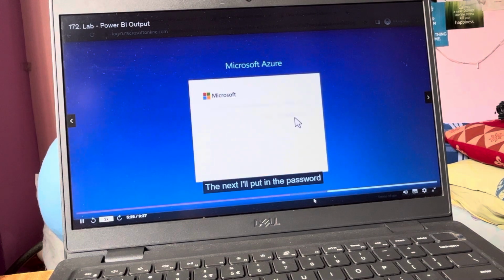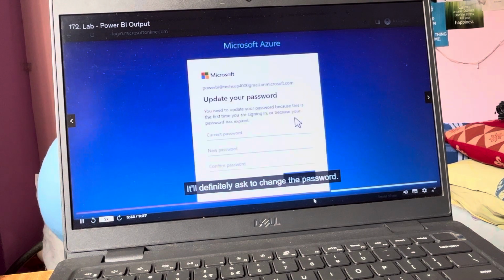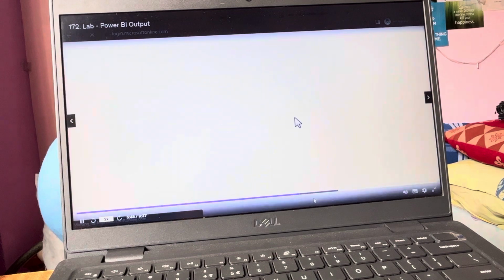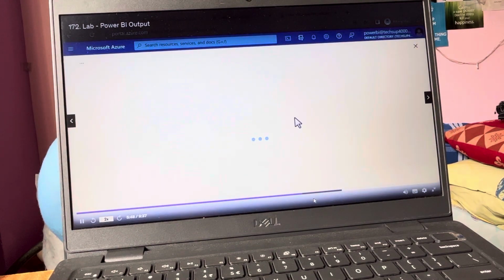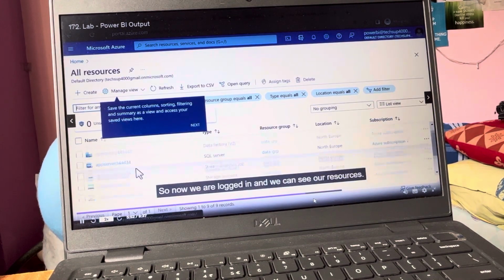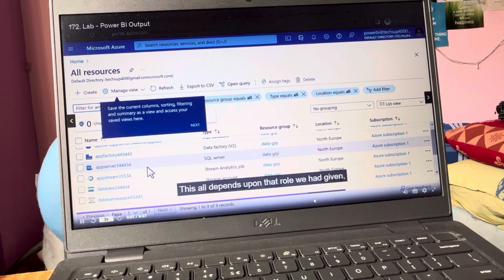Then next, I'll put in the password that I have specified in the beginning for this account. It'll definitely ask to change the password. I told you, this is part of the default password policy for Azure Active Directory. So now we are logged in, and we can see our resources. If you don't see the resources, just wait for some time. This all depends upon the role we are given, the contributor role, when it comes to role-based access control.